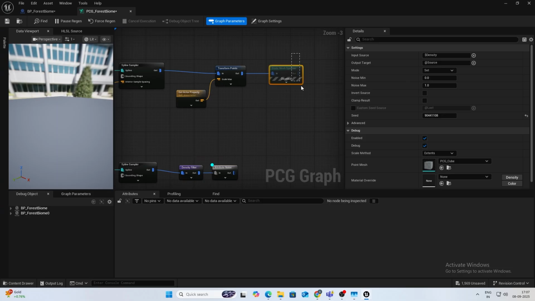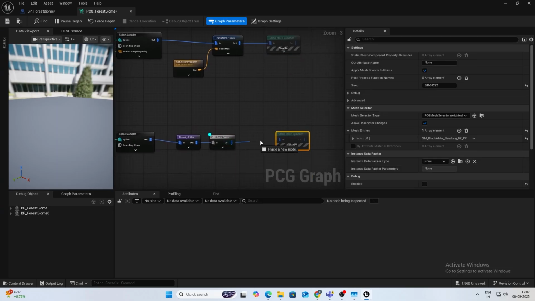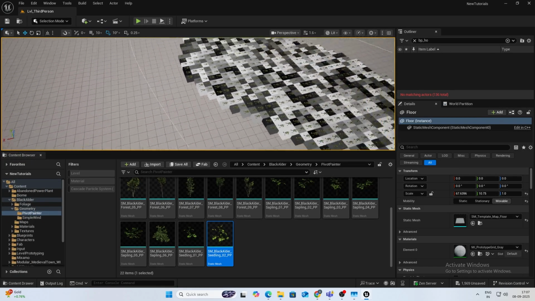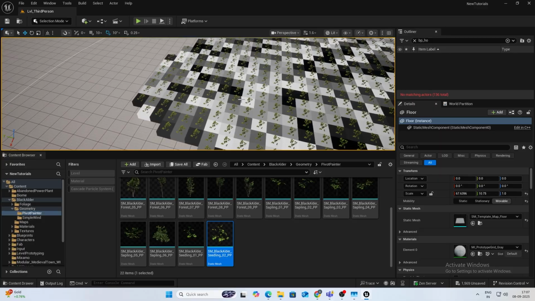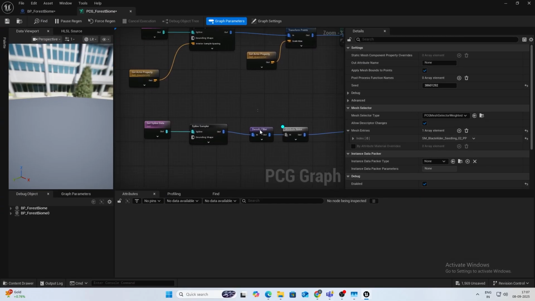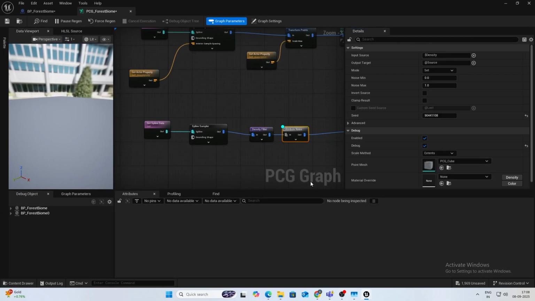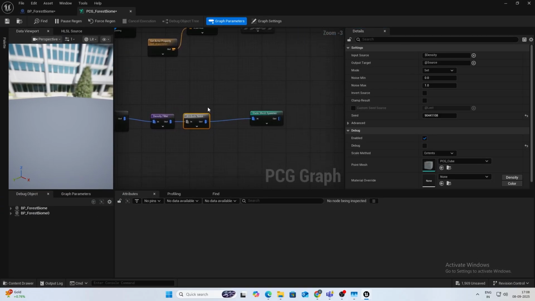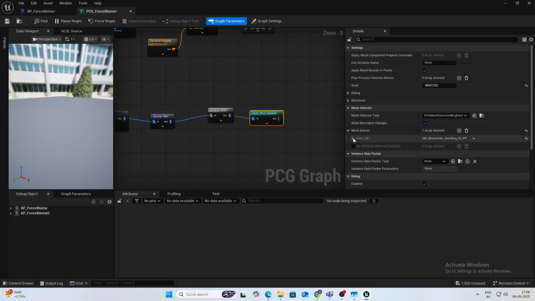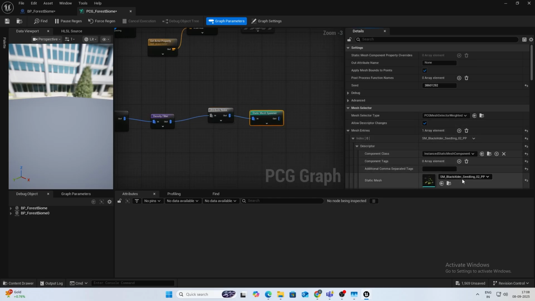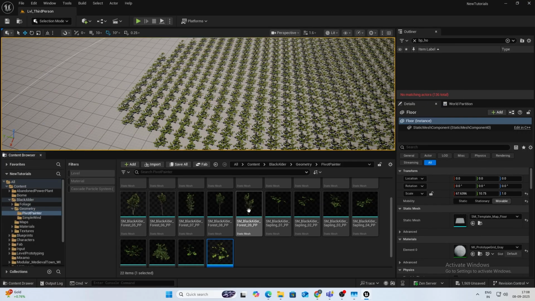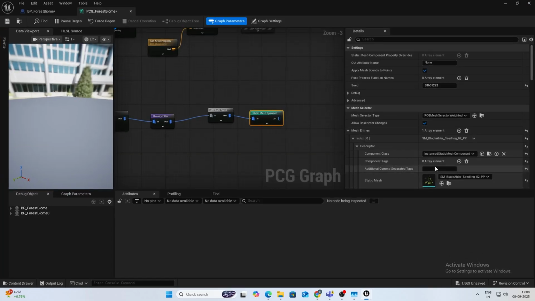Now, add a static mesh spawner node. I'll just add the grass itself to see. That's it. And now, if you want to, let's say, change these values in your density filter, if you just increase the lower bound, it will just keep increasing. All right. So I'll disable my debug, and instead of this, I'll take a tree and add that.